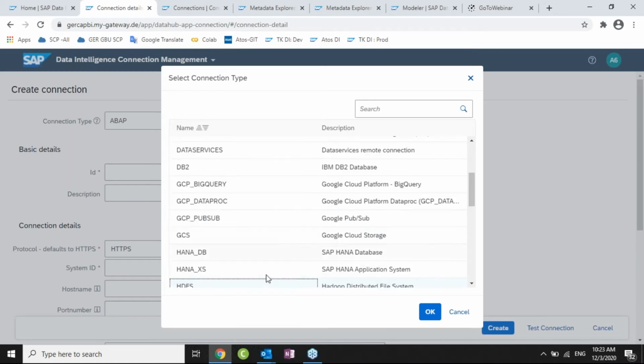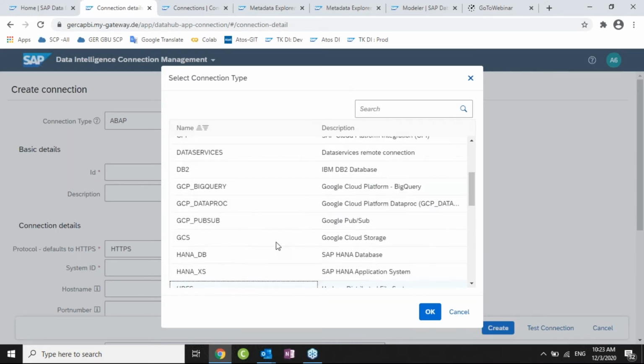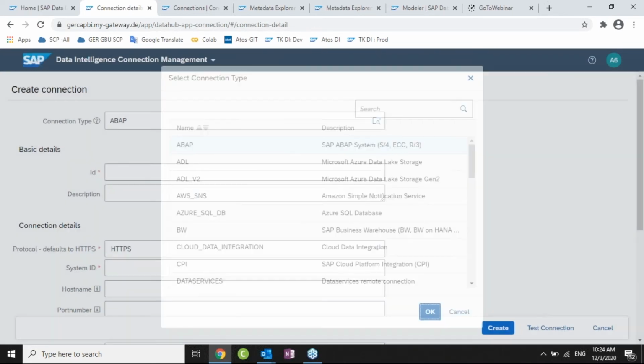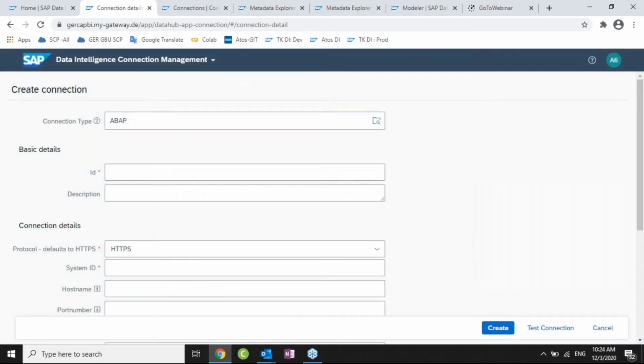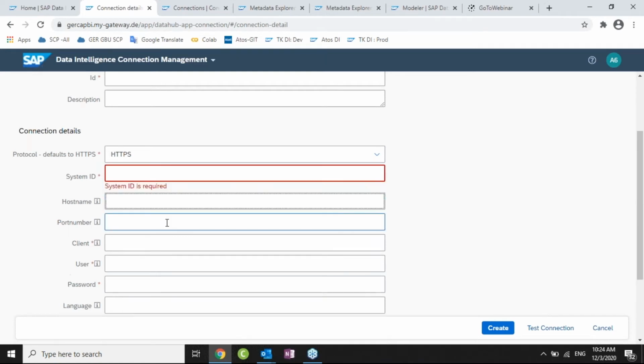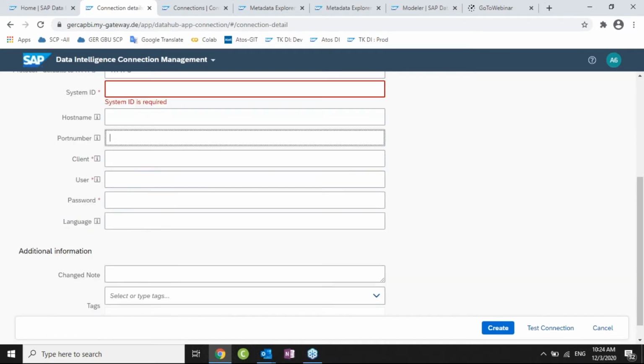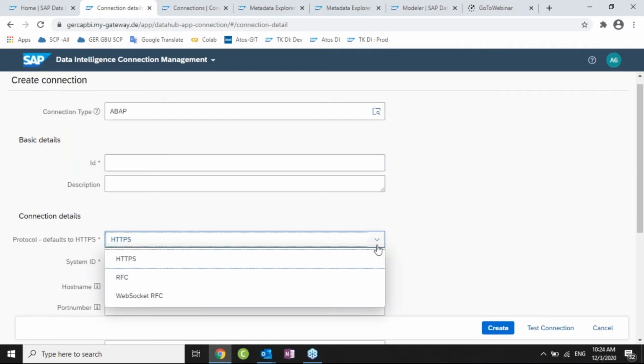So if, for example, I select, let's go to ABAP. If you want to connect to an ABAP system, we go to ABAP. Each of the connections requires its own details that you have to provide. For example, with the ABAP system, the system ID, the host name, the port number, and so on. And since this is a cloud version, there are separate options that you have to select, like if you want to connect via HTTPS, RFC, WebSocket, and so on.